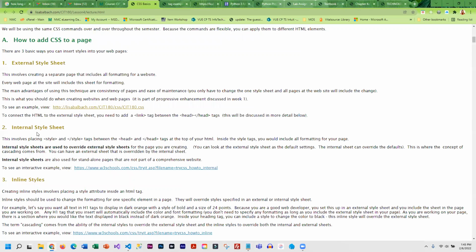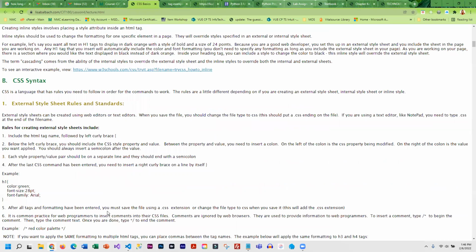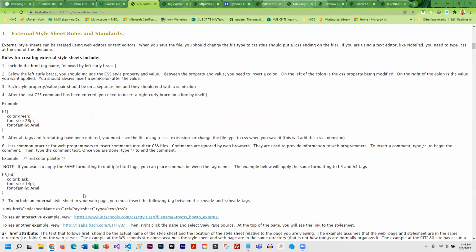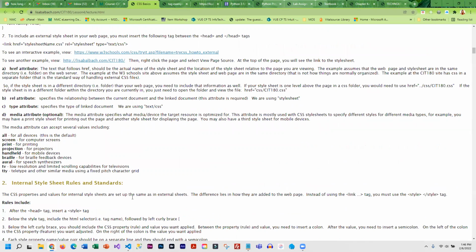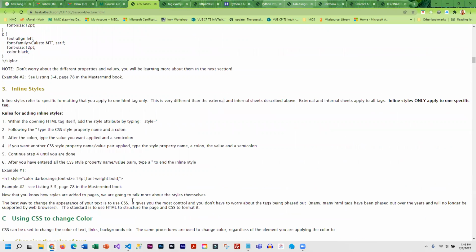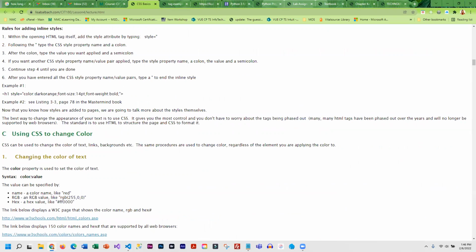You'll also learn how to do an internal style sheet. And here's a link if you want an interactive example. And then the third way to add CSS is an inline style, so you'll be learning how to do that as well. Then we get into the syntax that you need to use for external style sheets, internal style sheets, and inline styles. And we go through all sorts of different style rules.